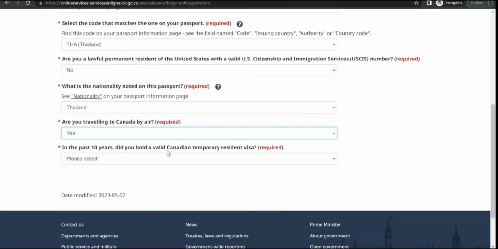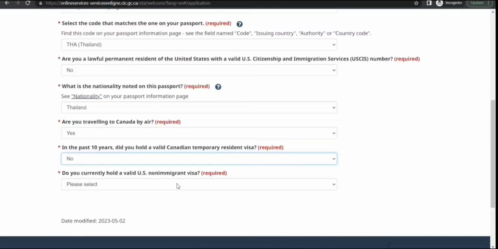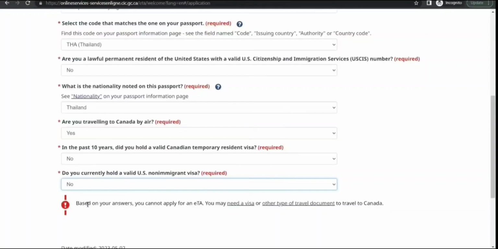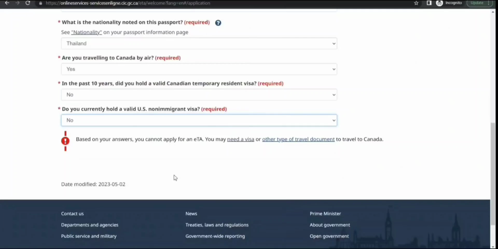In past years, did you... okay, if you remember, there were two criteria, right? If you have a valid Canadian temporary resident visa within the past 10 years, or if you currently have a US non-immigrant visa. So for Canadian, I select no. Now it will ask me about a USA visa. Do you currently hold a valid USA non-immigrant visa? I'll select no, then it will not allow me. Okay, then you need a visa.